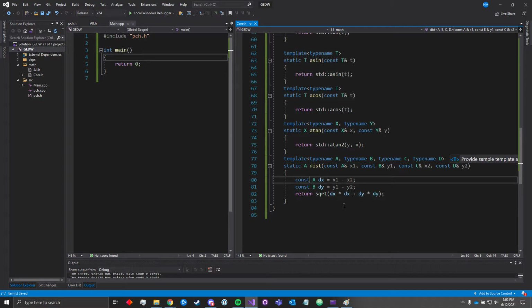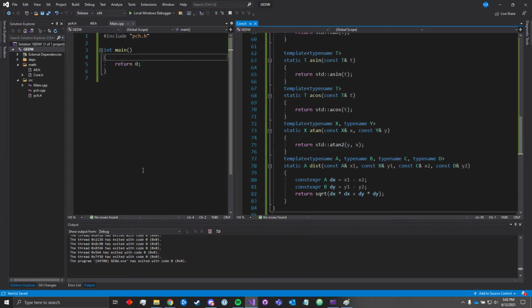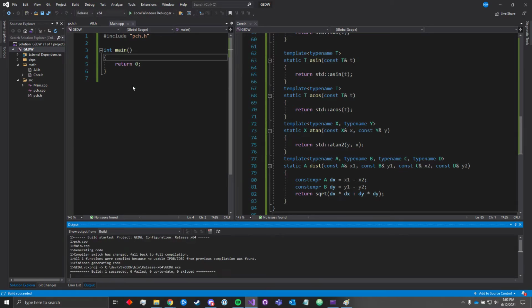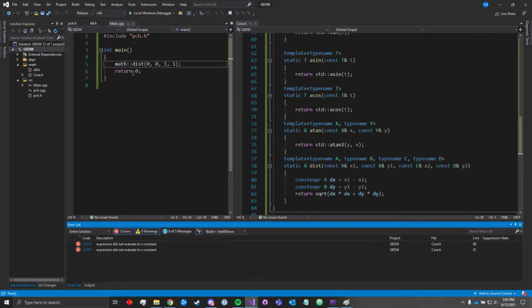Can anyone tell me why these cannot be constexpr? So the syntax highlighting is not yelling at me here, but if I go to build my project, oh, that worked. Well, I have to actually use it first. Let's say math. If I go to build my project, it doesn't like that too much. Can anyone tell me why?